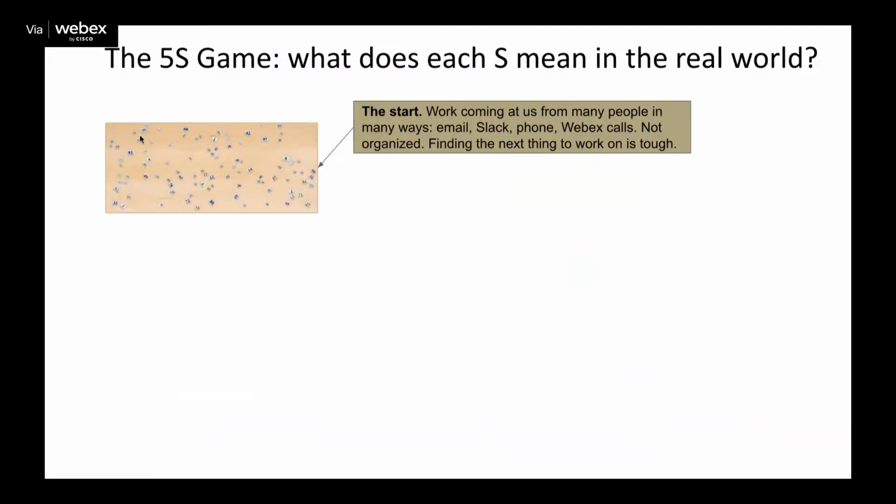So first, remember this terrible situation. We have 100 tiles. We have to come up with 1 through 50 in order. That's very exemplary of what happens in our real day work. We've got work coming at us from email, from Slack, on the phone, WebEx. We're not organized. Finding the next thing to work on is tough.